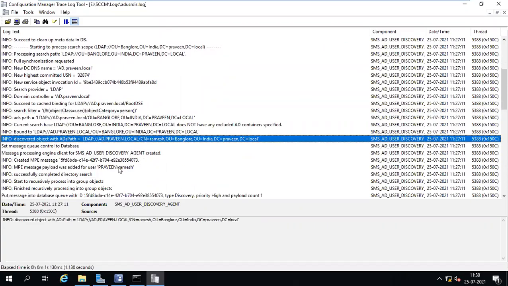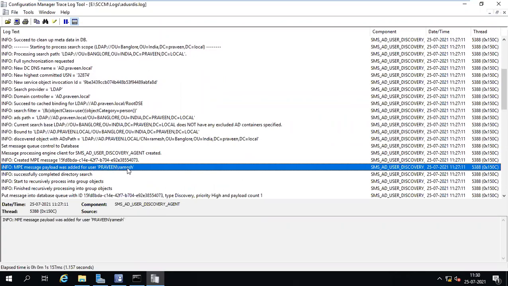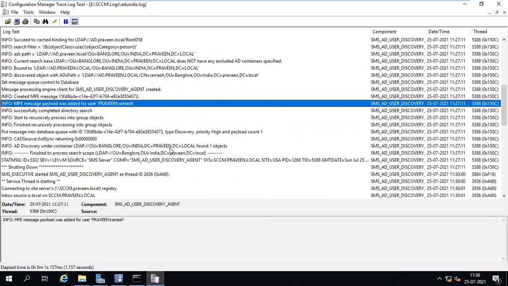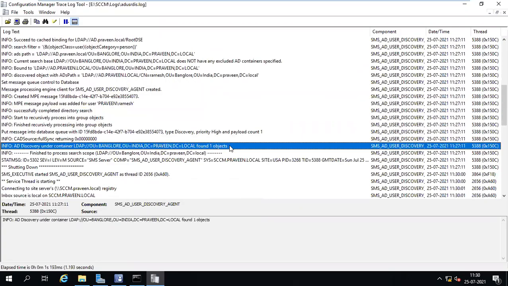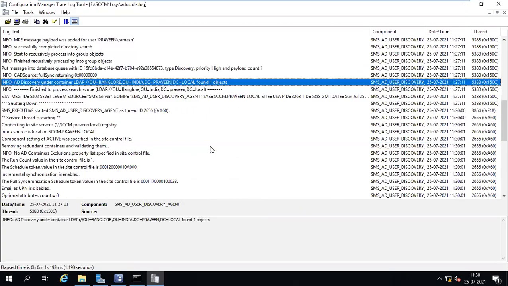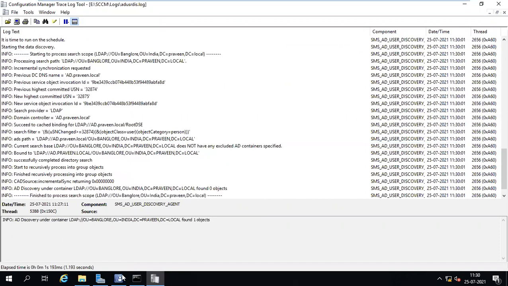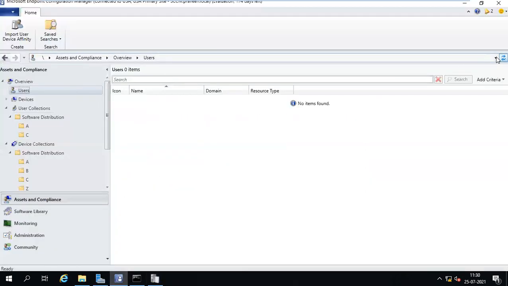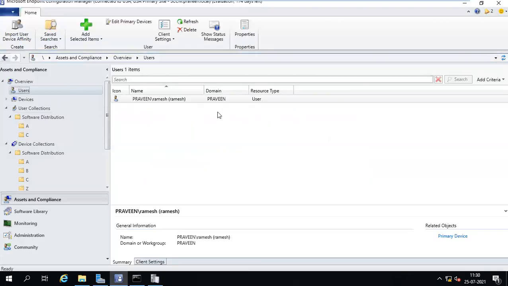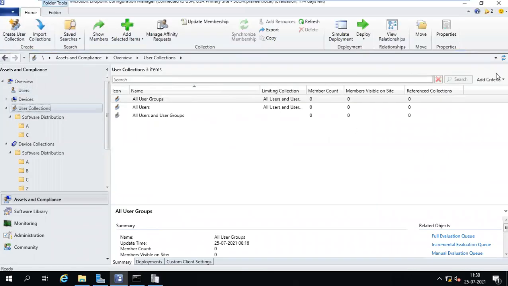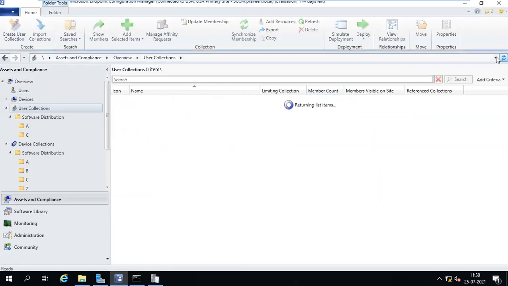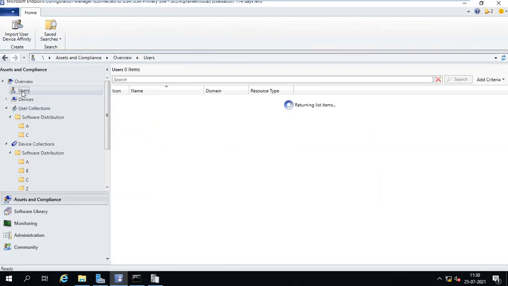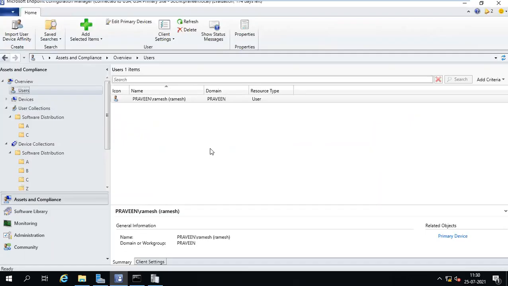Discovered object, user name Ramesh. So how many objects were found in the OU? One object, successfully completed. Then open your SCCM console and refresh. Go to User Collections and refresh. It will take some time to update here. All Users will take about 5 minutes, but you can see it in the users. Is it clear what I'm saying to you?